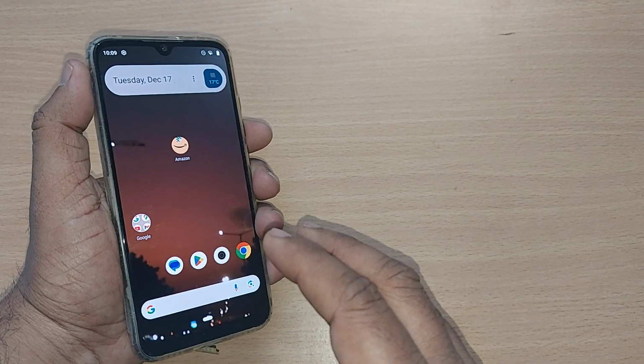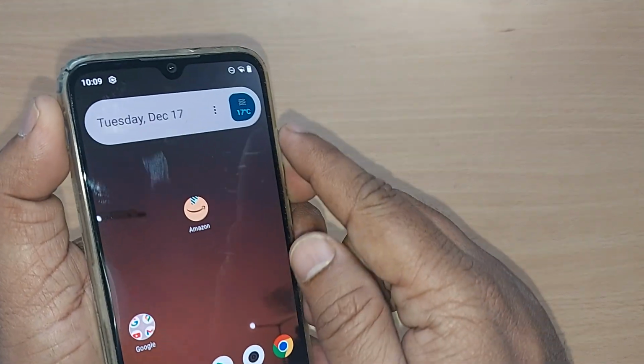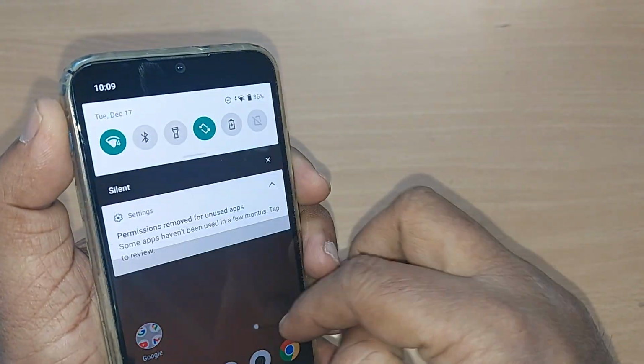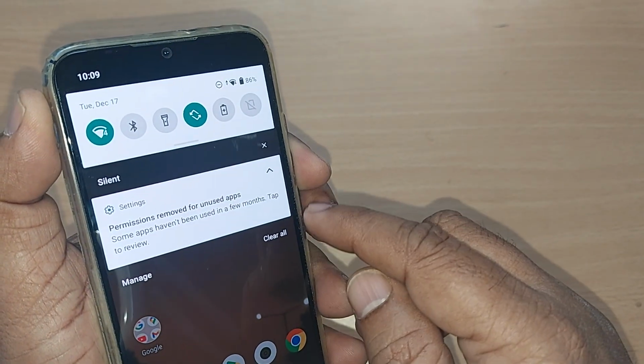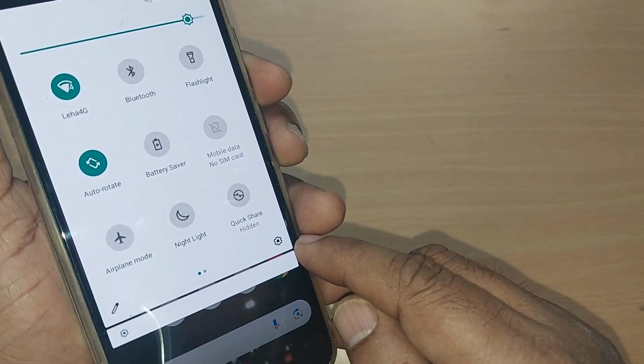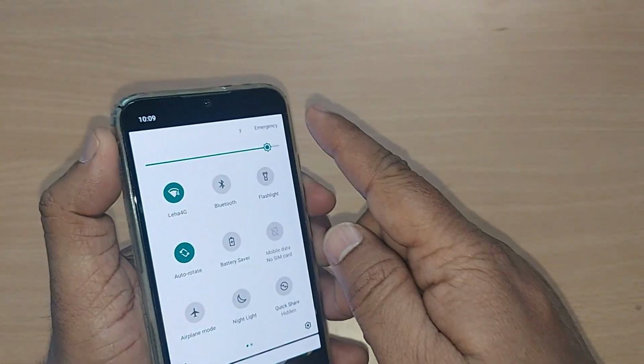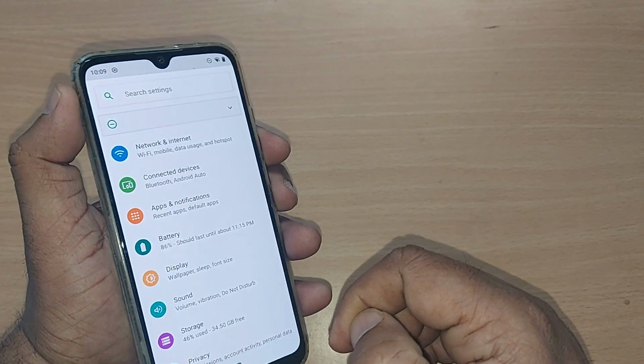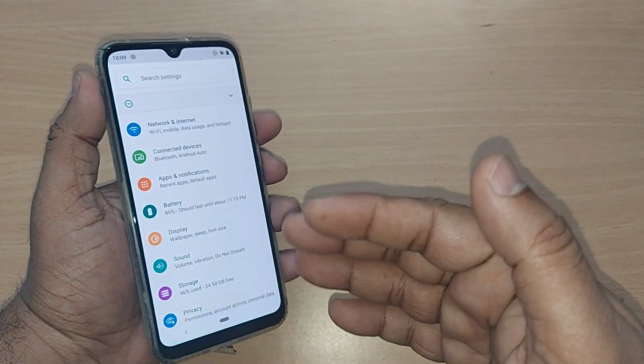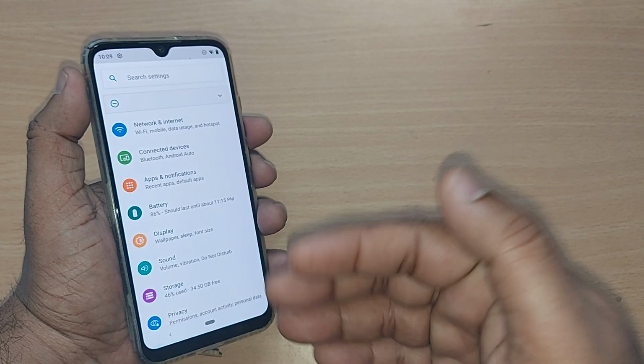Without much delay, to get into this video, immediately you have to get into the top right corner. Just scroll down like this. Upon scrolling down, you'll find one settings icon on your top right corner. Just tap on that one. Upon tapping, you'll land in the settings menu.